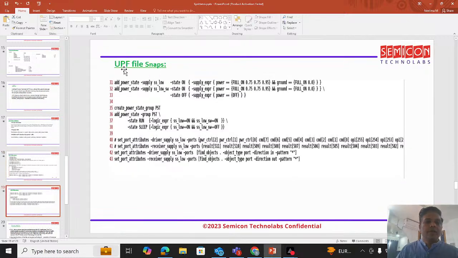Now furthermore, these are the power state tables we have, and these are the different ports we have in order to supply power and ground to the block, the subsystem, or the chip.